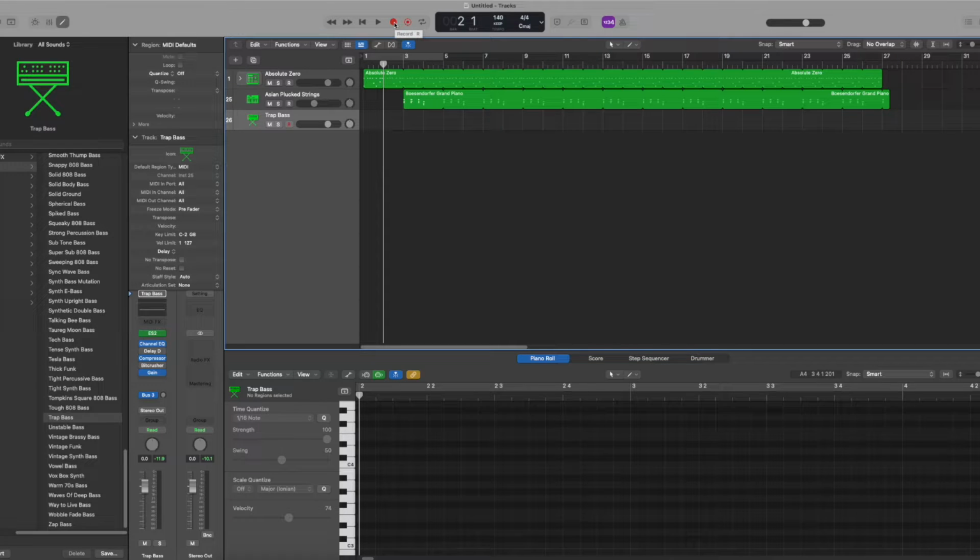So the idea is I've got some bass notes, some nice low, simple bass notes, and then maybe a quick bit at the end, which is particularly popular in this style. Let's do it. Here we go. I'm going to press record and record in my parts. Ready? Here we go.